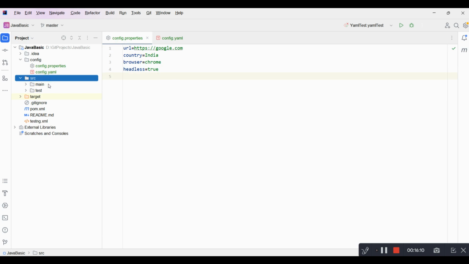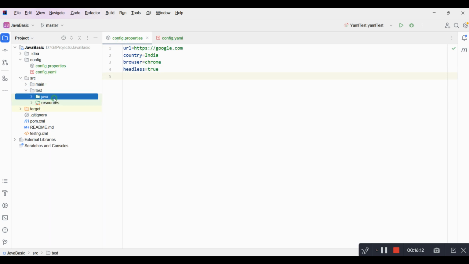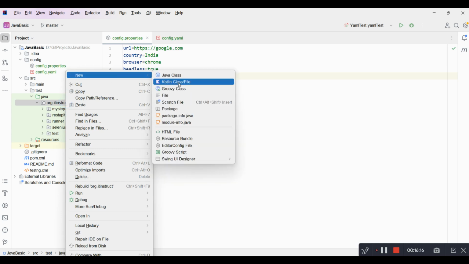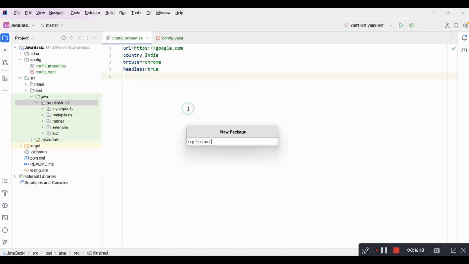So what I'll do actually, first let's go to our code. Here I'll create one package. Let's say config reader. I'll create one package, config reader.